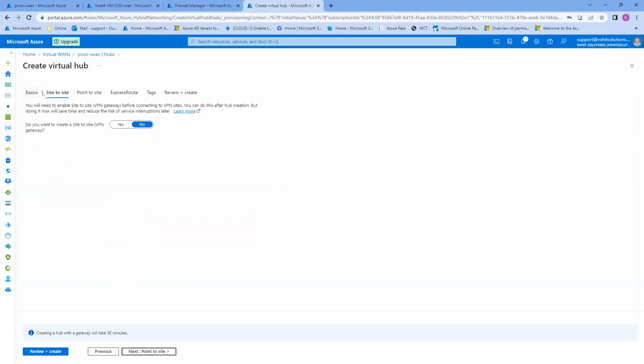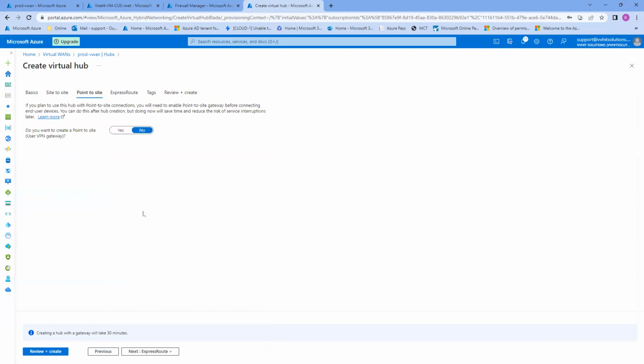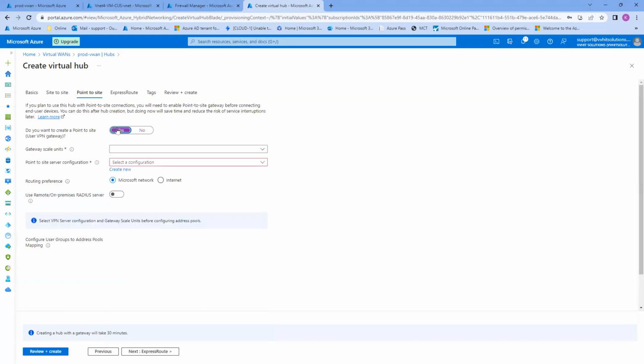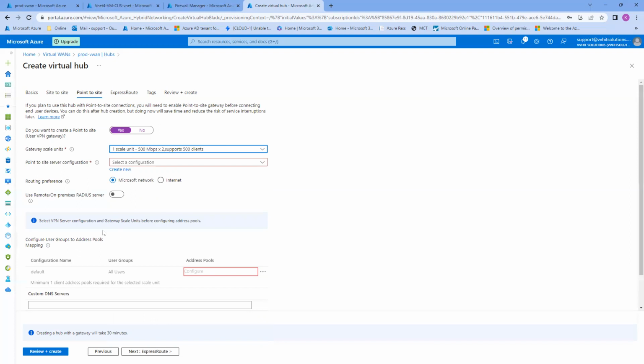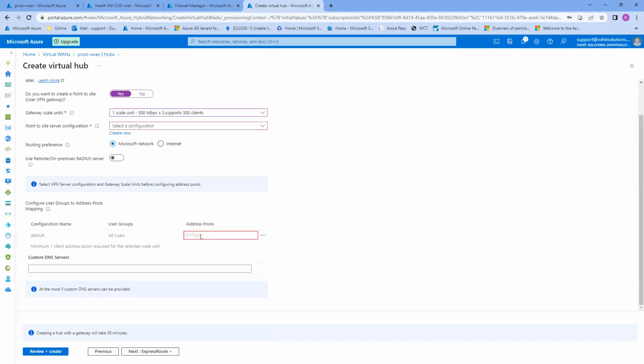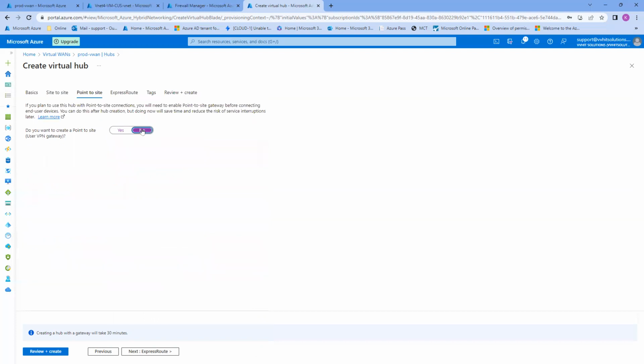So if you are going to use this vHub to connect to your on-premises network, you have to choose yes, and specify the gateway scale unit. Right now I don't have any site-to-site VPN because I don't have the corporate environment. If you want to set up the point-to-site configuration, you can say yes, and this is where you specify the units, and you have to configure many other things. We can do this later. I'm going to say no for now.